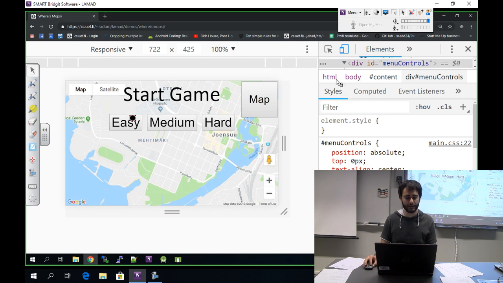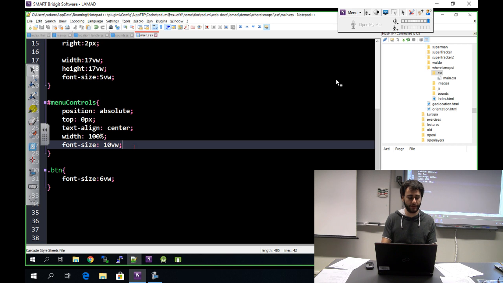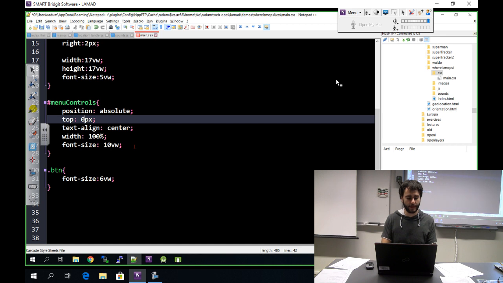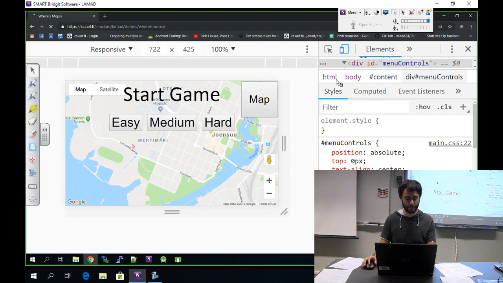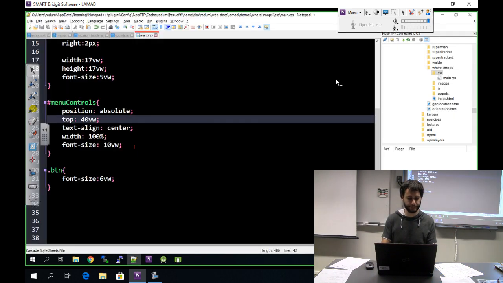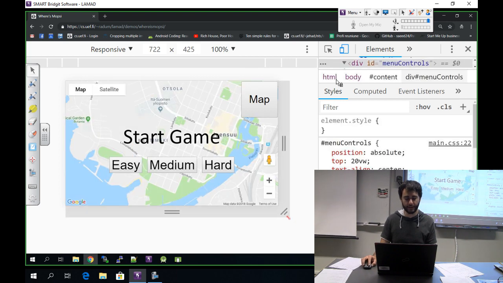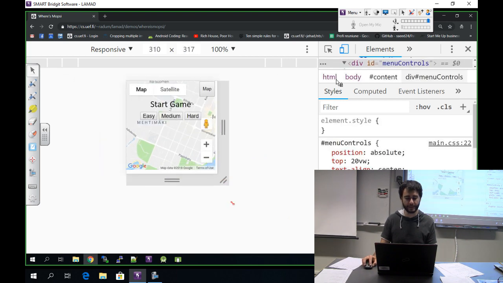I would like to align this also to the middle part of the stage somehow. So in the menu controls, I'm going to put a top. Instead of 0, I think I should put something like 40 VW. It may be too much. Yeah, maybe too much. Let's try with 20. And now I'm gonna rescale to see how it looks on different screen sizes.